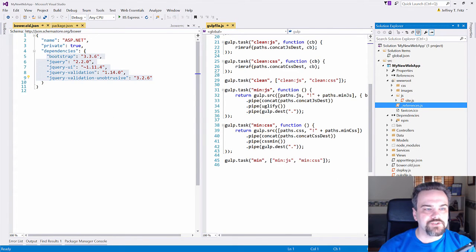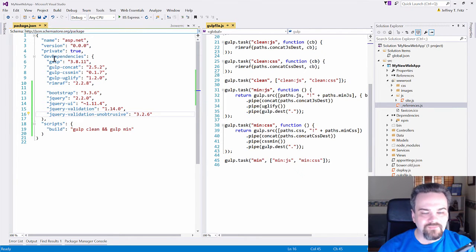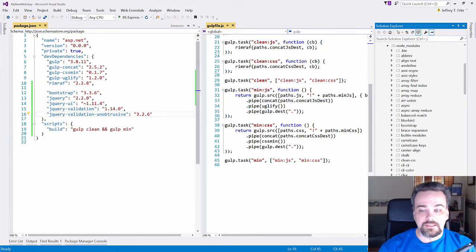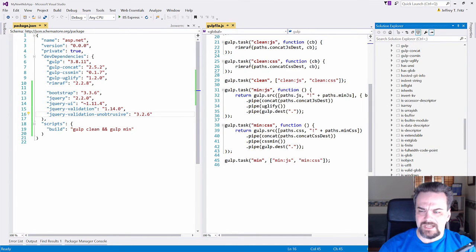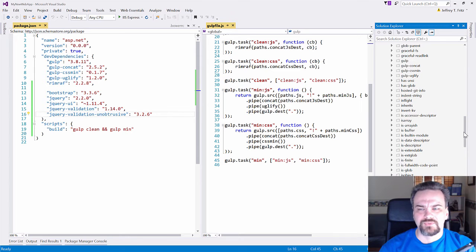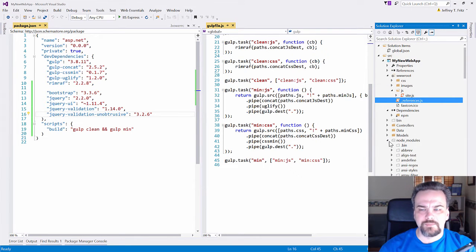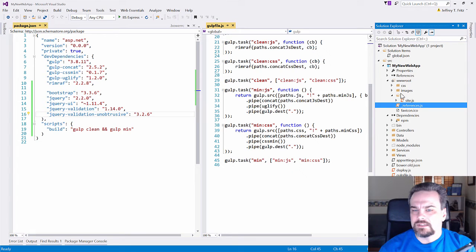I've got my package JSON file out here. It's going and fetching these things, but they come down inside of node modules. And there's a lot in there. I don't want to move my entire node modules folder into my wwwroot and publish that. So how can I do this a little bit easier?